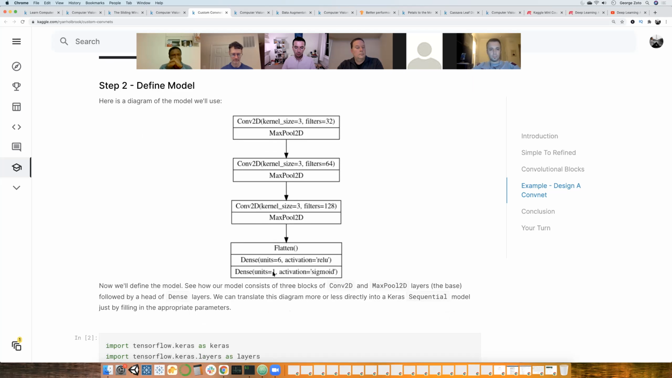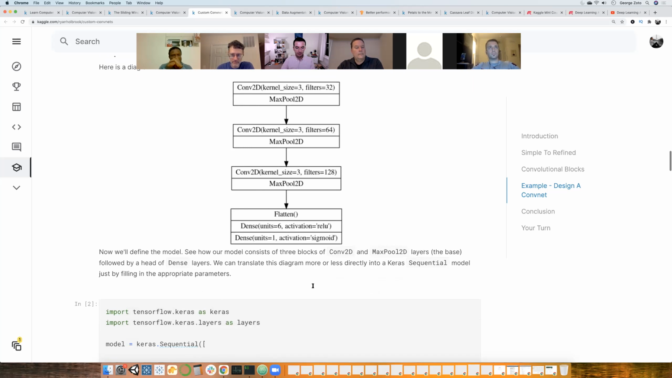At the end of the day, we only have two classes. That's why we have units 1 here and a sigmoid activation function. So anything less than 0.5 will be classified as one category. Anything more than 0.5 will be classified as the other category.